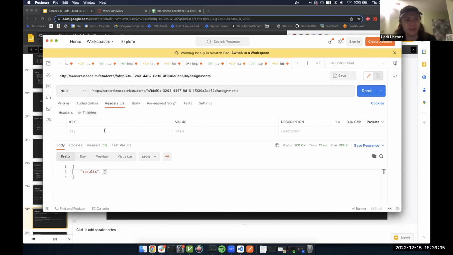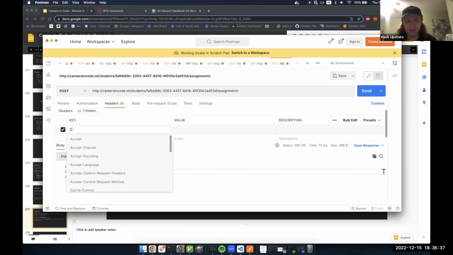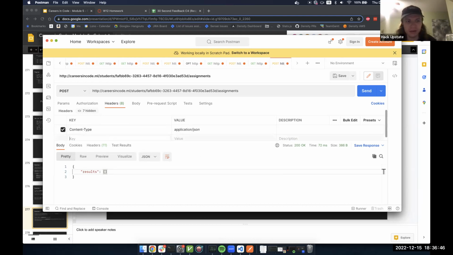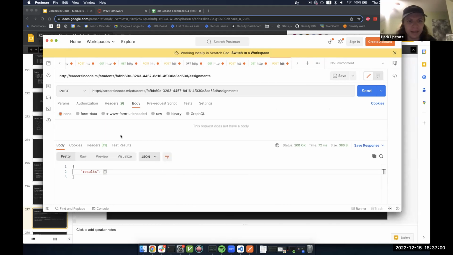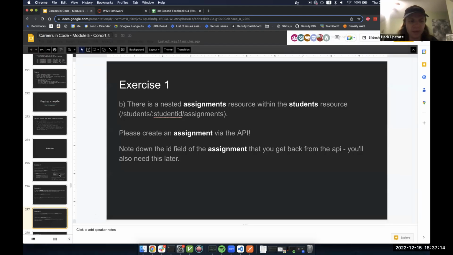I'm also going to include some headers again, because I'm going to be sending and receiving JSON. So I'm going to go Content-Type, application/json, and Accept, application/json. Okay. And then I'm going to go over to the body. So I've entered my headers, my method, and my URL. And now I need to enter the body. I'm creating an assignment, so I need to send the data in an assignment. What does an assignment look like again? Let's take a look.